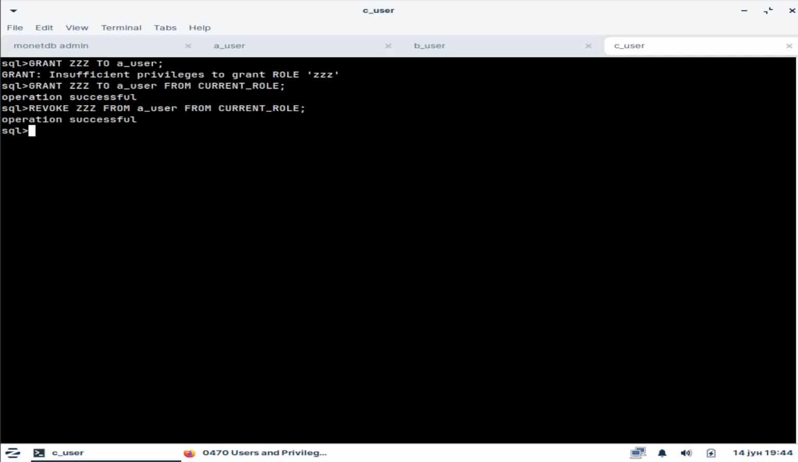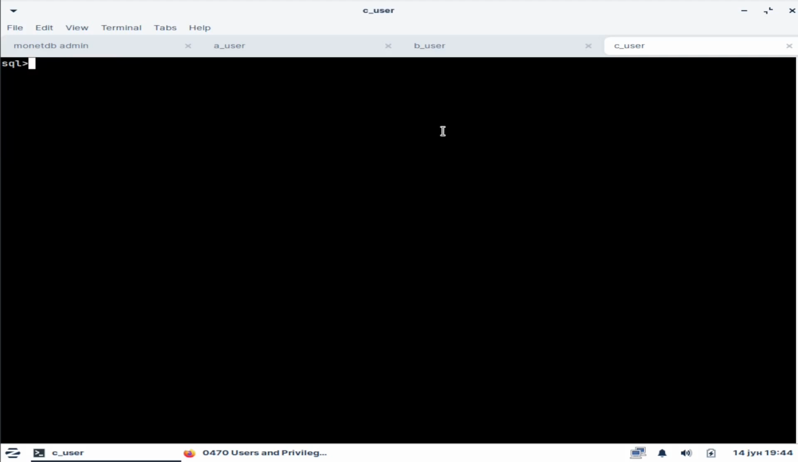And then I will give him this right again, but this time I will use with admin option. So with admin option means that we will give a grantable right to a user. I will run this, and then I will clean my screen. I will then jump to being a user, and here I will first take my new role. So I will set role ZZZ, and after that I will try to grant this role to be used. And because now I have a grantable right, I'm able to do this, and this will be successful.